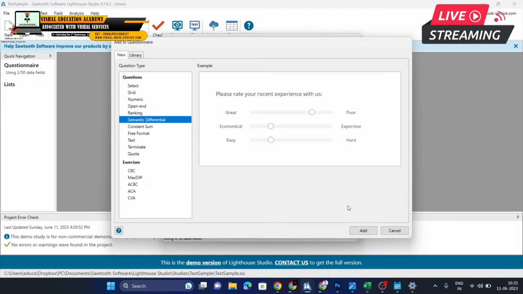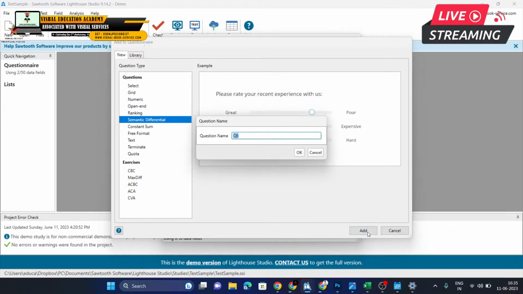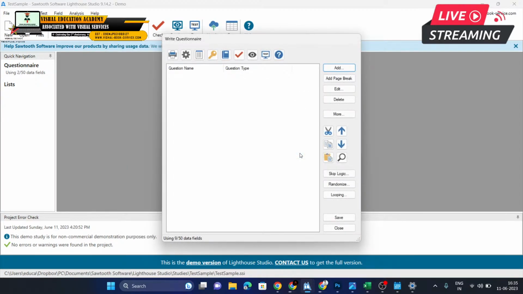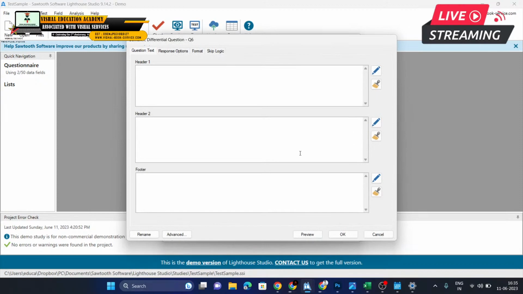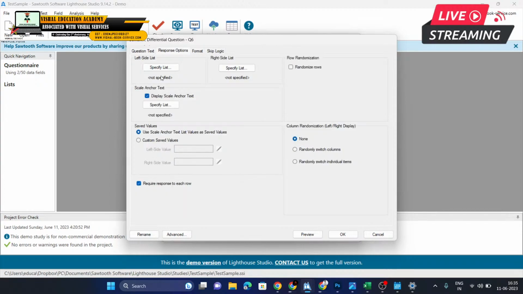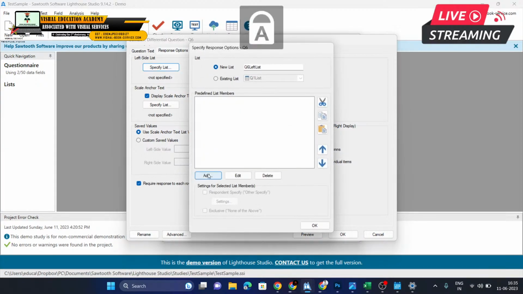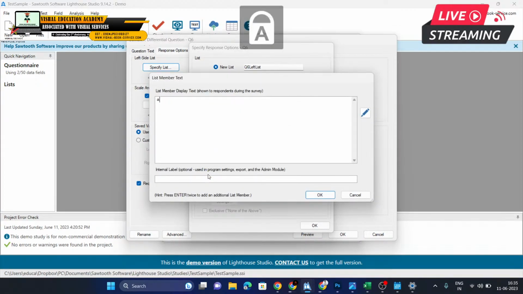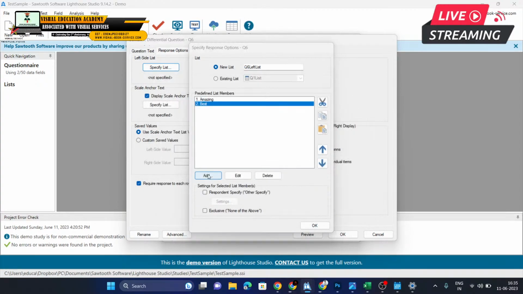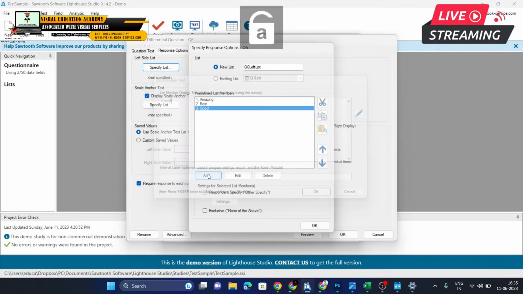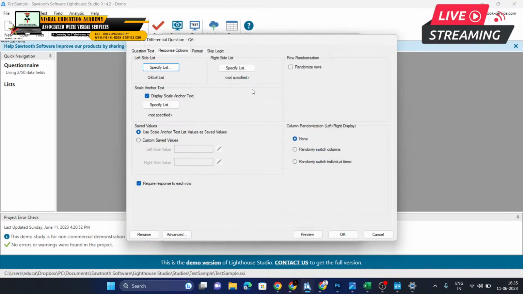Now we come to semantic differentials. Differential always means we need to take the difference between two options. So there is a left side list. I gave amazing, best, good on the left side.